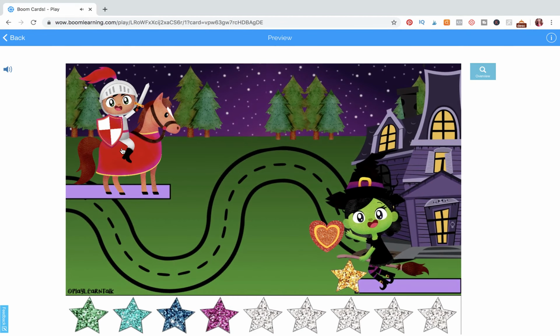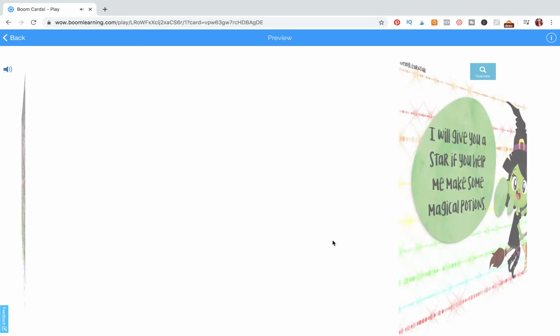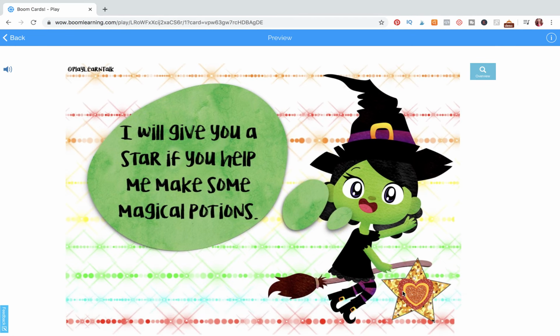And here's the next section. My students always get excited at this one scene. I don't know what it is about turning nighttime, but they all say, oh my gosh, it's nighttime. They get super excited. So maybe your students will be the same way. And then we meet this witch, right? So the witch says, I'll give you a star if you help me make some magical potions.